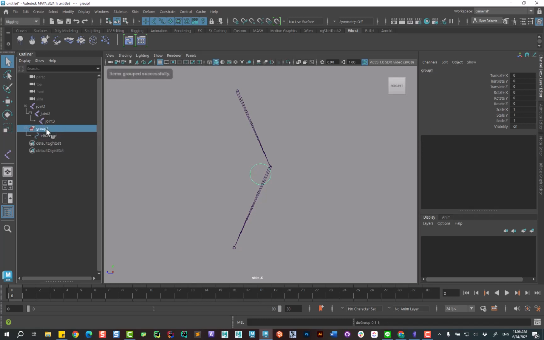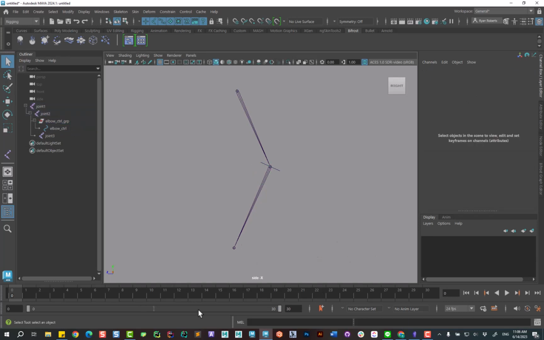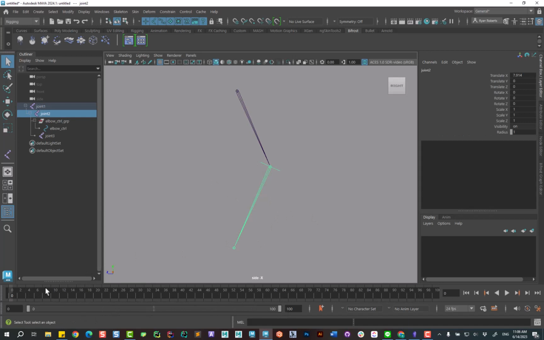Group that, and parent the group underneath the second joint and zero that out. That'll help see things a little better. I'm going to put some animation on this joint so we can rotate it without the manipulator blocking our view.